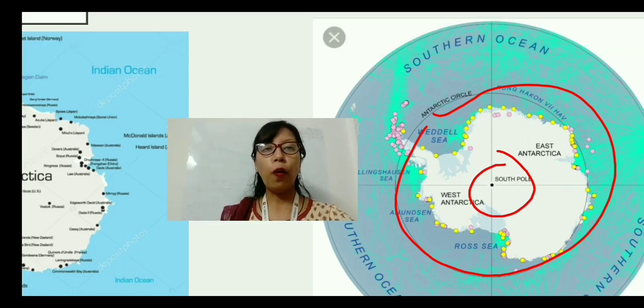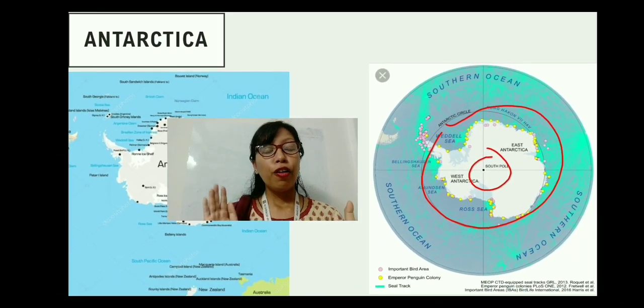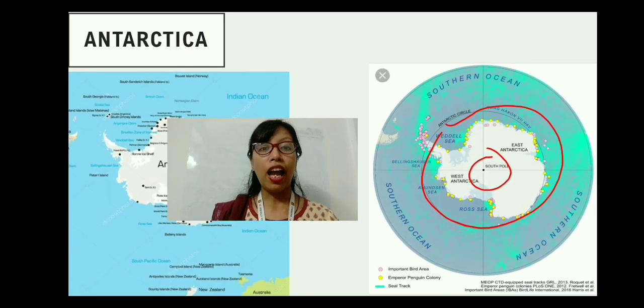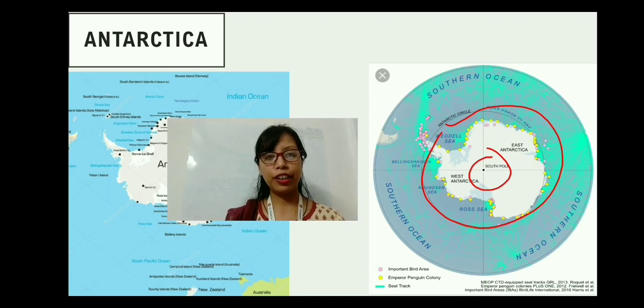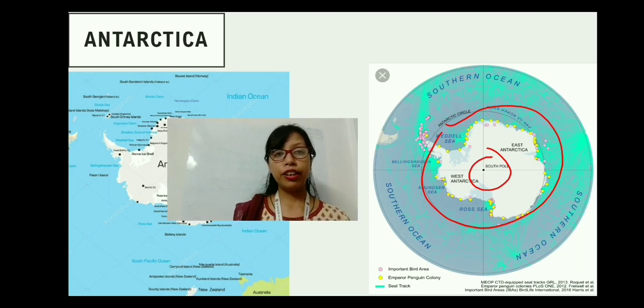Because the whole of Antarctica is full of ice, and people do not live on Antarctica because it is located in the South Pole and it is always covered with ice. Mostly 8 months of the year they have winter. They have 8 months in a year of winter in Antarctica, and it is freezing cold there. So it is very difficult for people to reside.